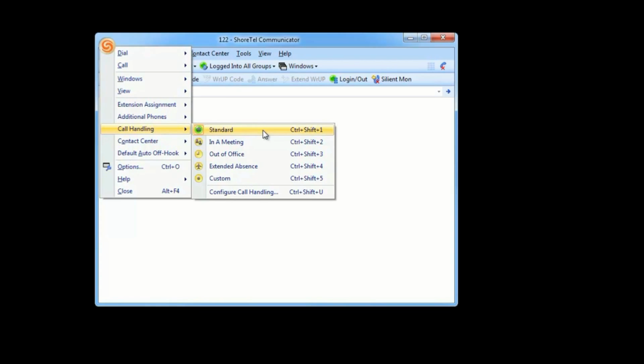To change your call handling mode, all you need to do is go to the ShoreTel logo and go to call handling, and you'll see that currently I'm in standard mode. Now, if you have yours docked at top, you'll probably already just see this little standard mode logo there. And you can change that down to in a meeting, out of office, any of these.